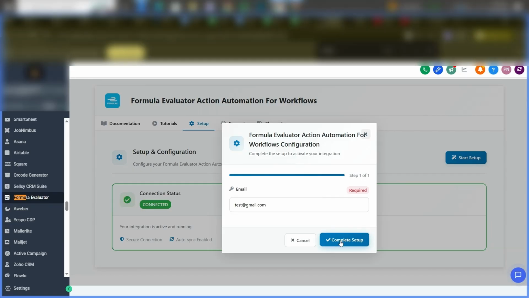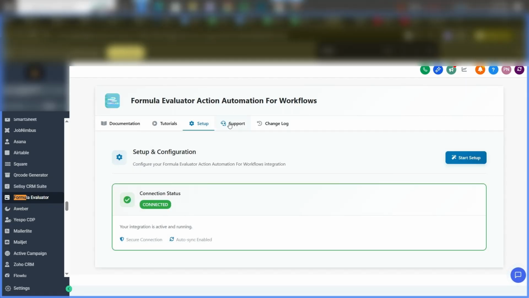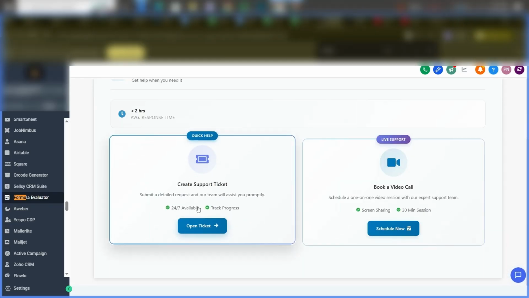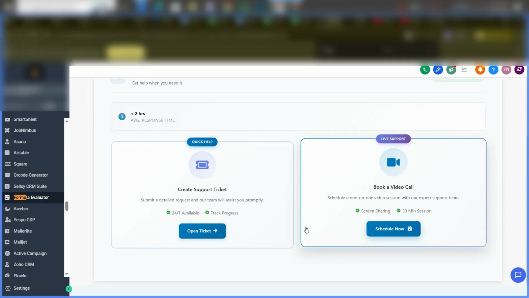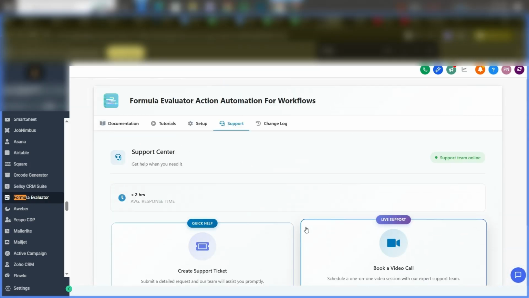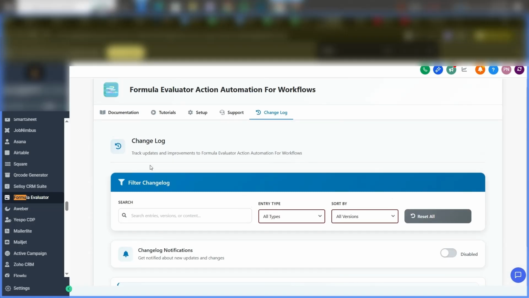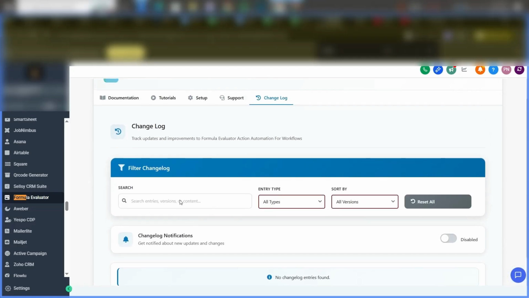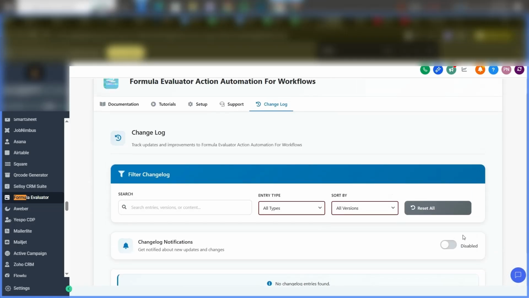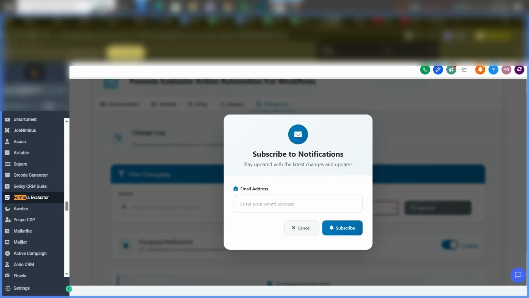We have the Support Center where you'll be able to create a ticket and schedule a one-on-one video session with our support team. And the changelog feature is going to enable you to track all the updates and improvements made on this specific app. To stay updated, toggle on the notification button, insert your email and click on Subscribe.